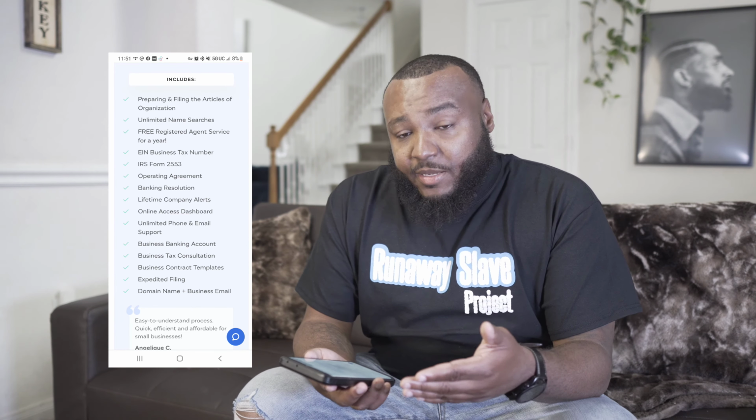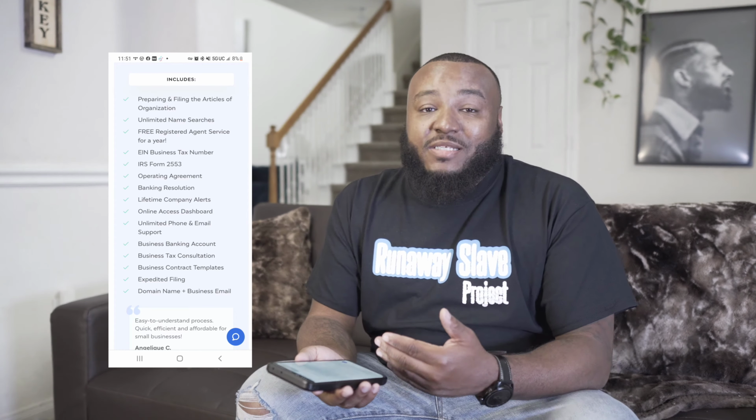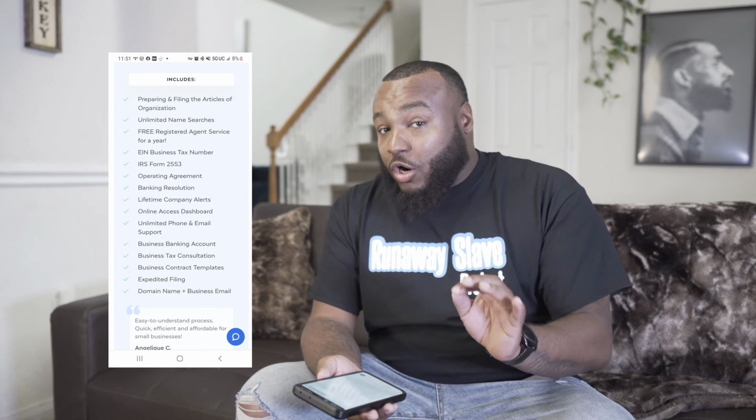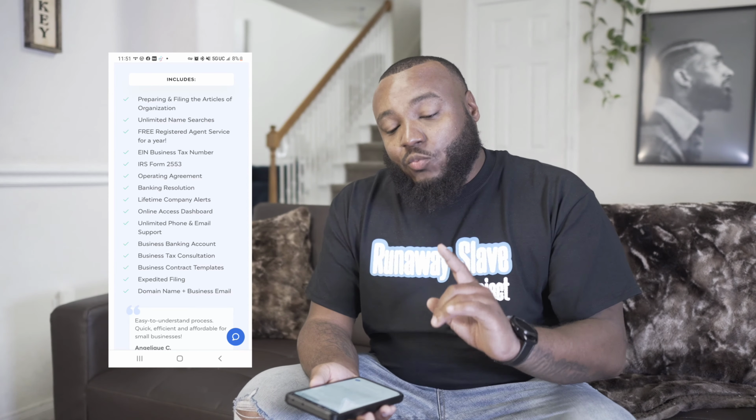All right, so the last thing that they provide is domain name and business email. Now, these things are important, but I wouldn't want Incfile to provide me with my domain name and my business email, because when I go to launch my website with, let's say, someone like GoDaddy or Wix or Squarespace, whoever I go to, they normally provide that for you as well, okay?